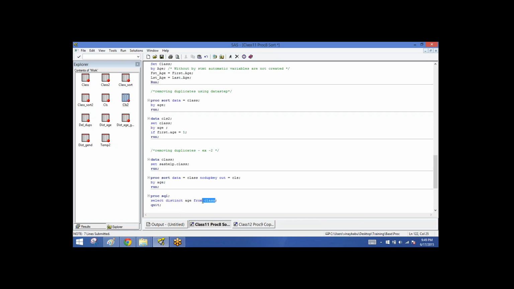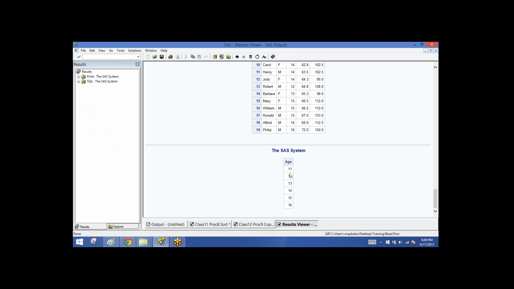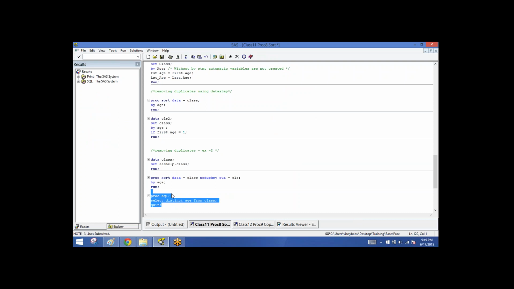So which data set am I taking? Data set called class, and I'm only taking distinct age, so different ages. So 11, 12, 13, 14, 15, 16. These are the different age groups present. We'll explain this later. Don't worry about SQL right now. In SQL, instead of set, we'll be using from to say which data set we are using, and select is used to select the variables. So it selects only variable age, and it prints the different age groups from data set class. Instead of run, in proc SQL you will always end with quit.